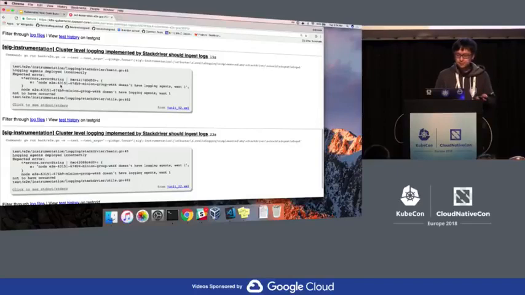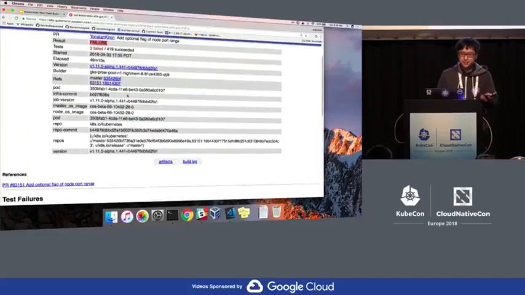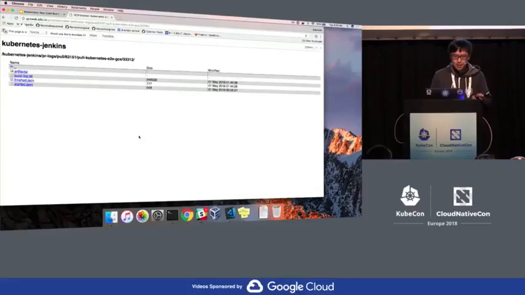For example, for this one, looks like it's some issue with the Stackdriver logging agent. If you want to further dig into the test, you can click the artifacts link. Basically, those are all the artifacts we uploaded for your Kubernetes change.